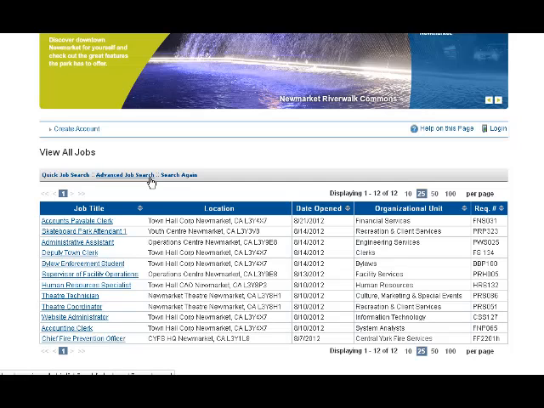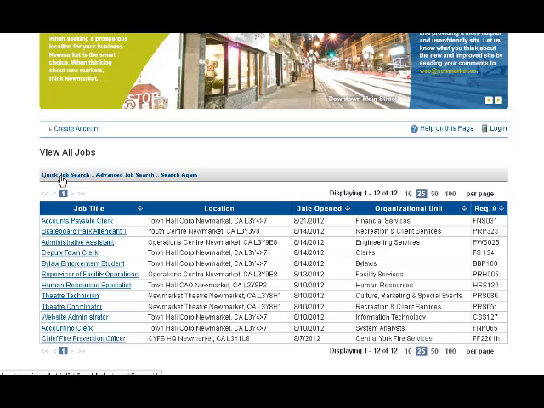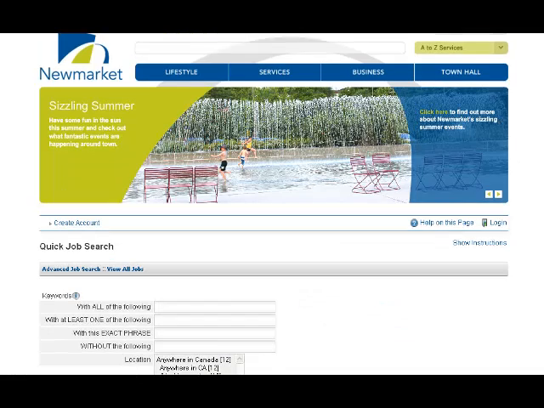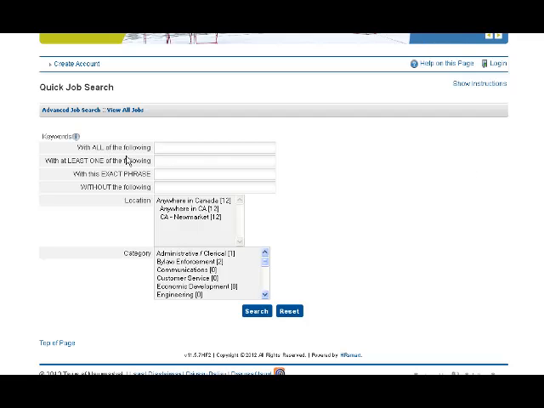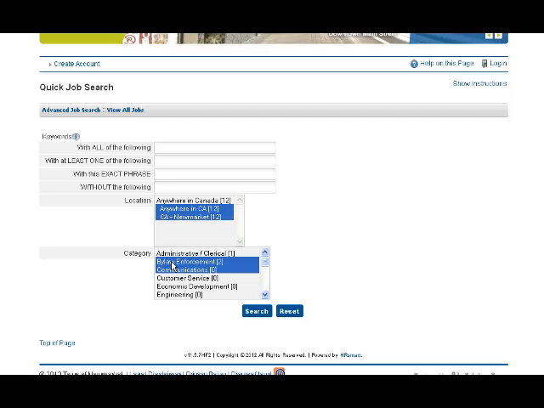If I'd like to conduct a quick job search, I'll simply click on that quick job search link. I'm taken to a new page and provided with a form where I can search by specific criteria. I can conduct a keyword search and search for jobs with all of the following keywords, with at least one of the following keywords, with this exact phrase, and a search without the following keywords. I can also search by location as well as category. These are multi-select lists, and I am able to choose more than one.